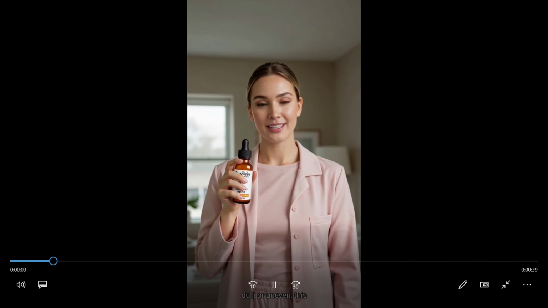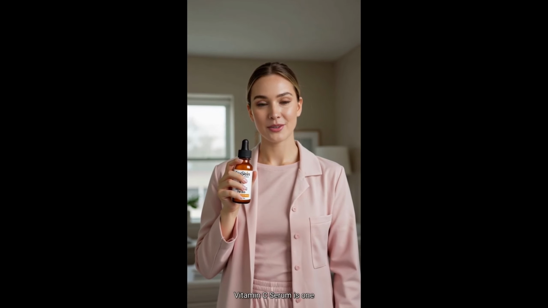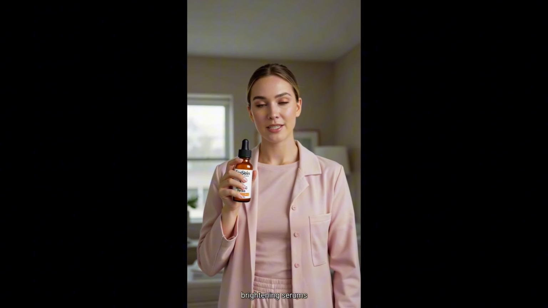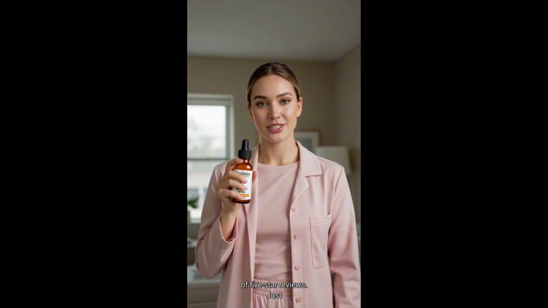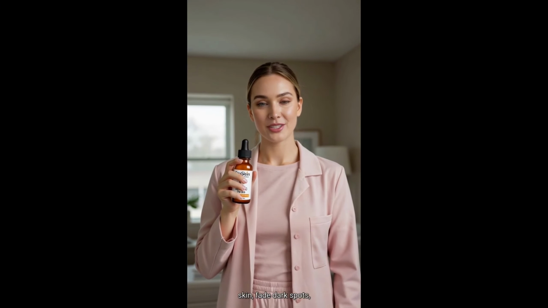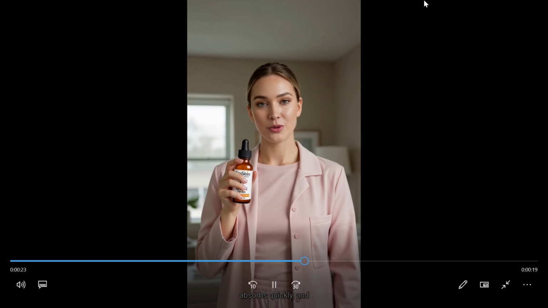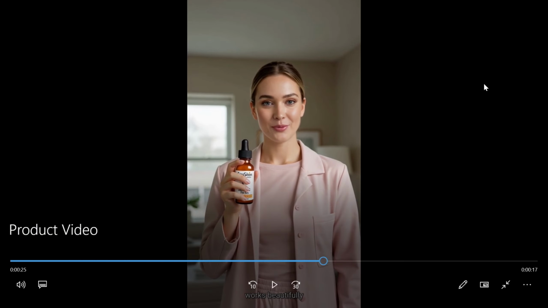If your skin looks tired, dull, or uneven, this little bottle might surprise you. True Skin Vitamin C Serum is one of the most trusted brightening serums on Amazon, with thousands of 5-star reviews. Just a few drops each morning can help brighten your skin, fade dark spots, and even out your complexion naturally. The formula is lightweight, absorbs quickly, and works.